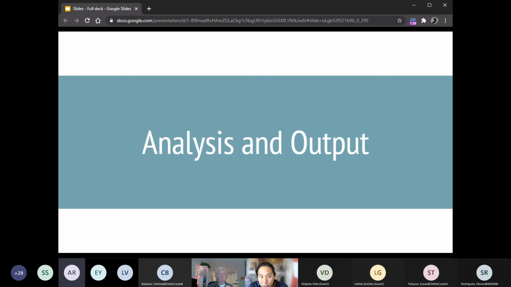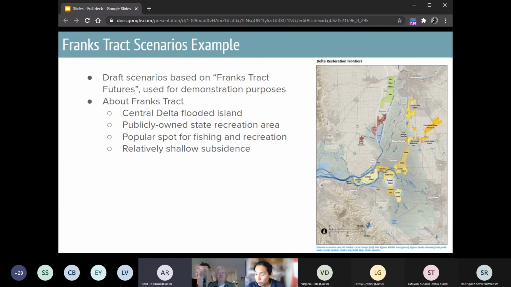Thanks, Donna. So hi, everyone. I'm April Robinson, an environmental scientist with the San Francisco Estuary Institute. I worked on the Delta Landscapes project that some of this tool work is based on, and have been working on the tool as well. And as Lawrence said, I'm going to go over some of the output from our running the Frank's Tract futures through our landscape scenario planning tool to show you what that output looks like, talk a little bit about what those results are, and how that shows ways that the tool can be used.